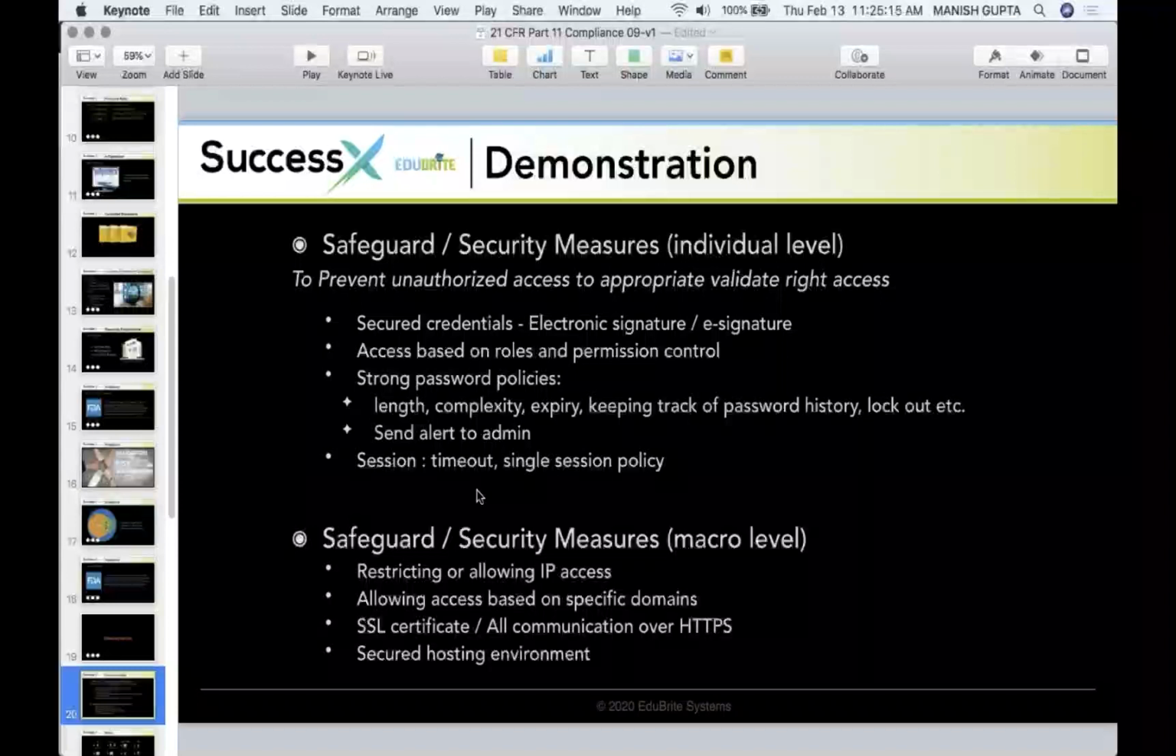So the main goal essentially is to prevent unauthorized access and provide the appropriate access. So first and fundamentally, you would need a secured credential, which becomes the basis for your electronic signature. So you'll have a user name, password, and your name will be associated with it.